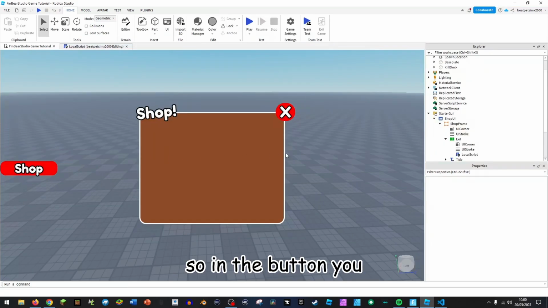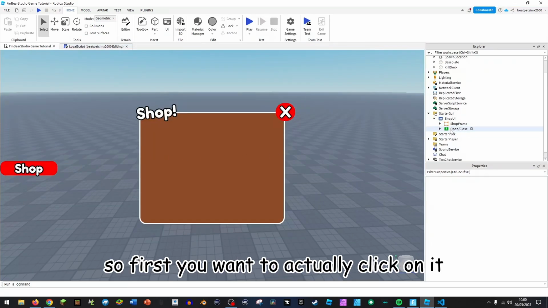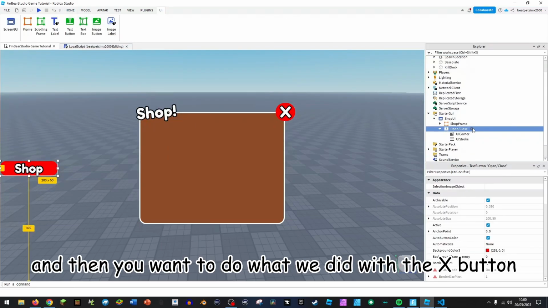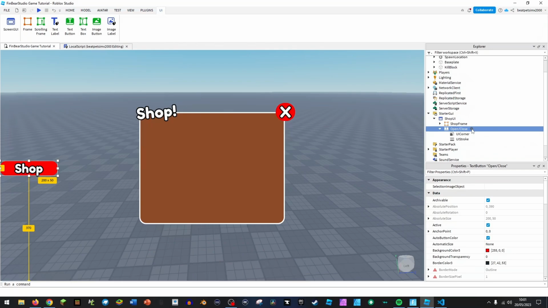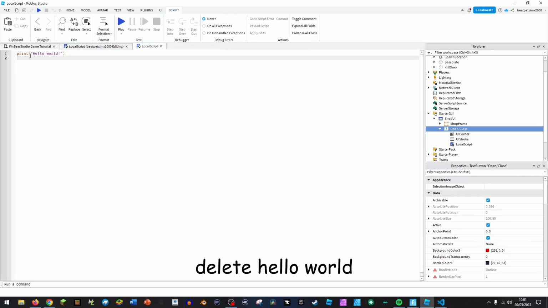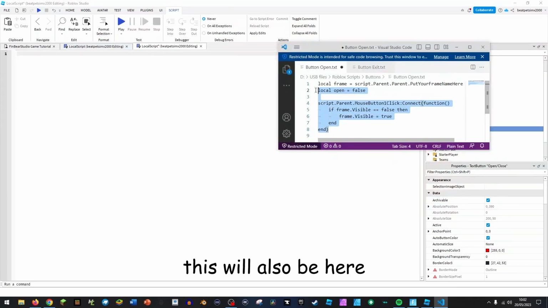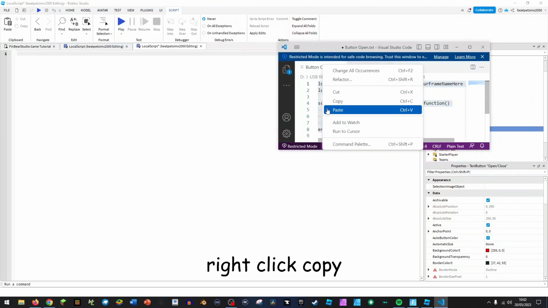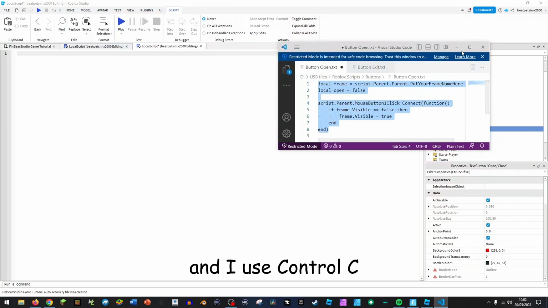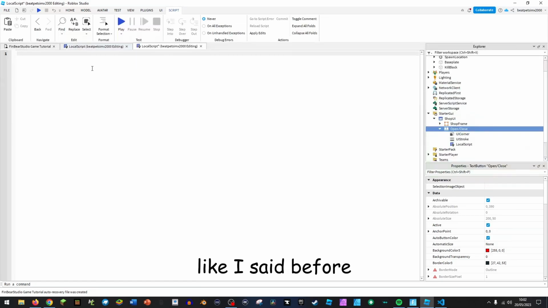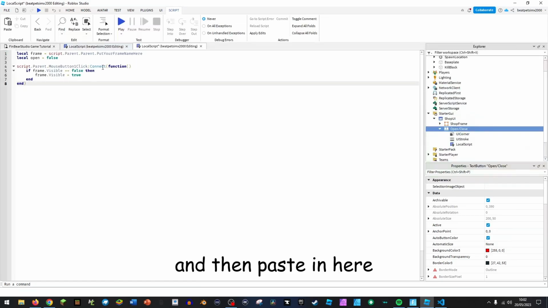So in the button, first you want to actually click on it, and then you want to do what we did with the X button, but a different script. So if we add a local script, delete hello world, just because we don't really need it. So in the description, this will also be here. So you want to drag, right click, copy, or Control C, and I use Control C, like I said before, and then paste in here.